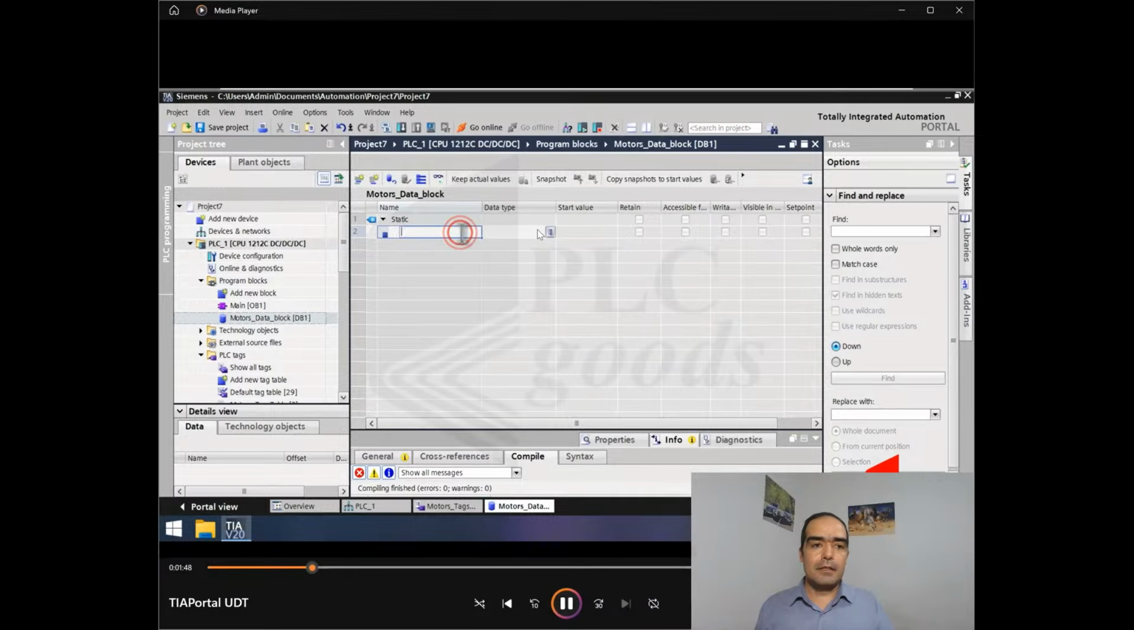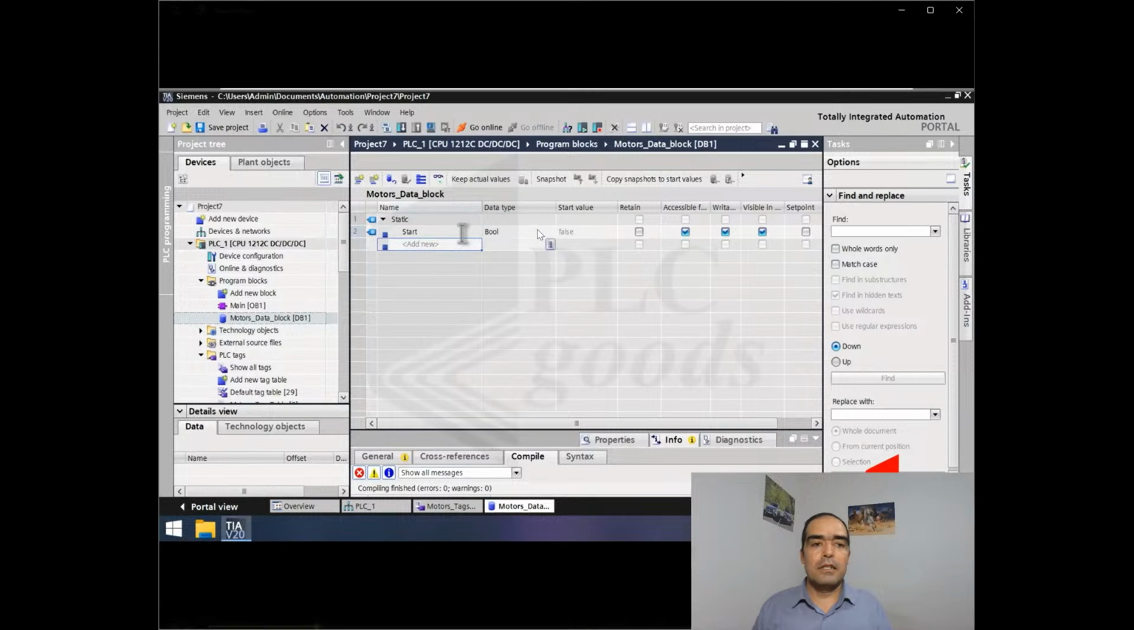Okay, let's continue. As you see here inside the new data block, I can define elementary data types, Boolean for example. Suppose we have a motor. And also we can create array tags. Array is a collection of elements with the same data type indexed numerically, where you can use arrays.